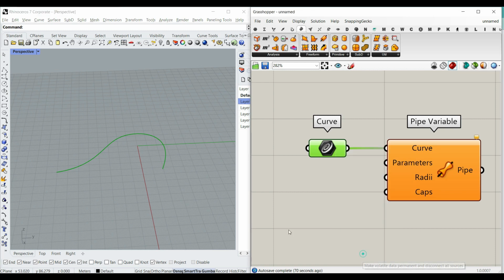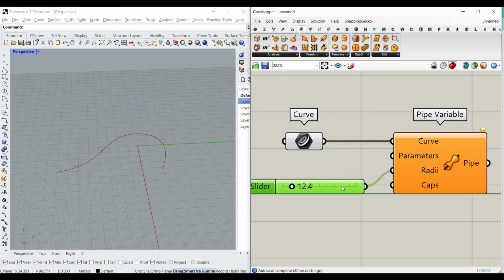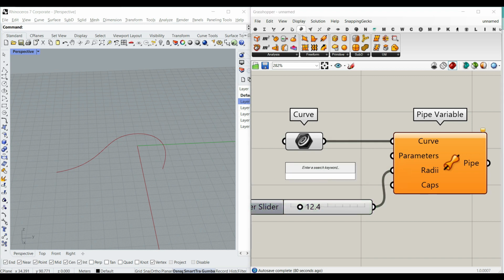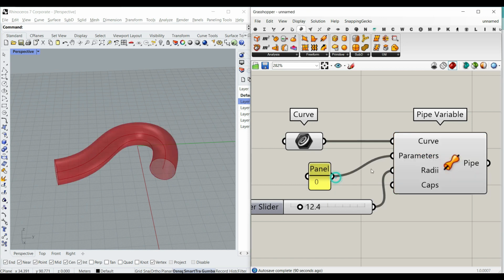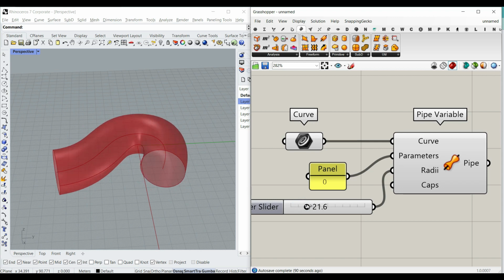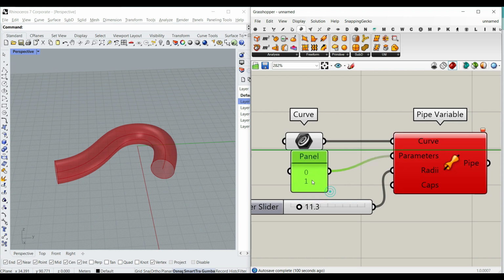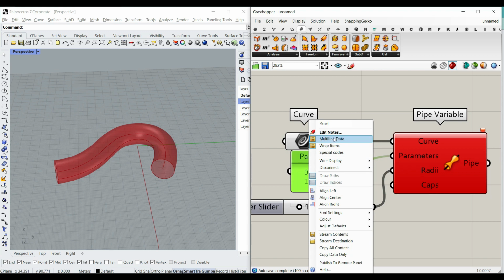So I'm going to internalize the curve, delete it. And for example, if I give this a radius, whatever you do, you have to define what is the parameter. So for example, if I give this a 0 and change that, you can see it's going to be a simple pipe. And if I say 0, 1, which is going to be the start and the end, for the panel we have to right click and say multi-line data.